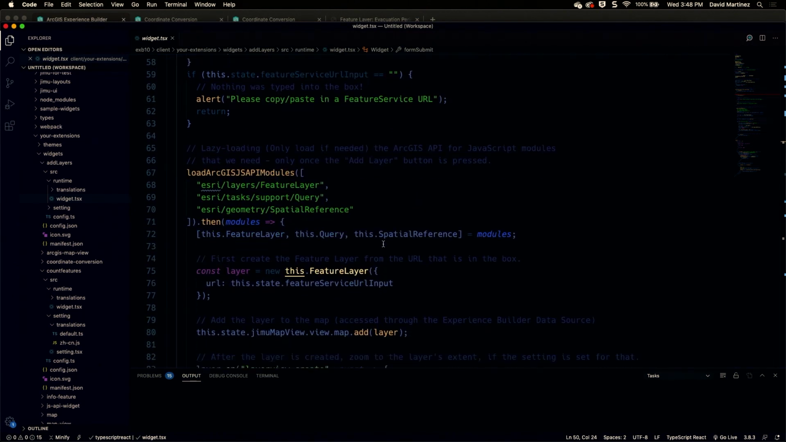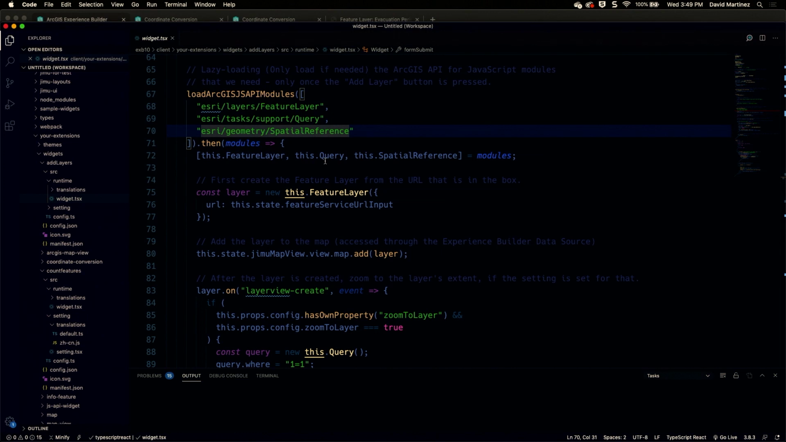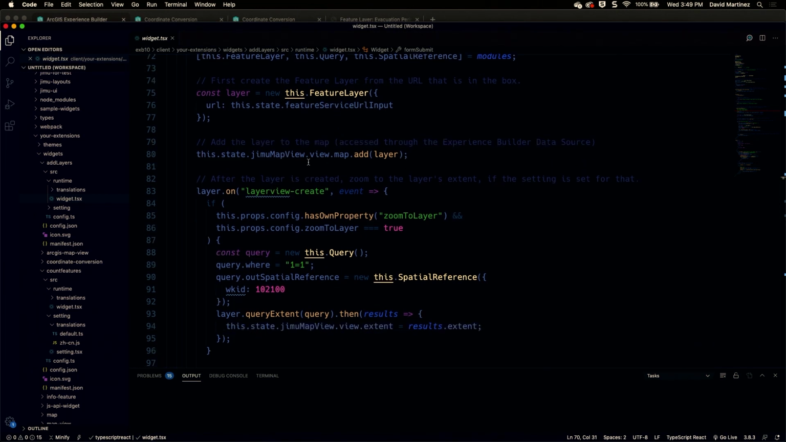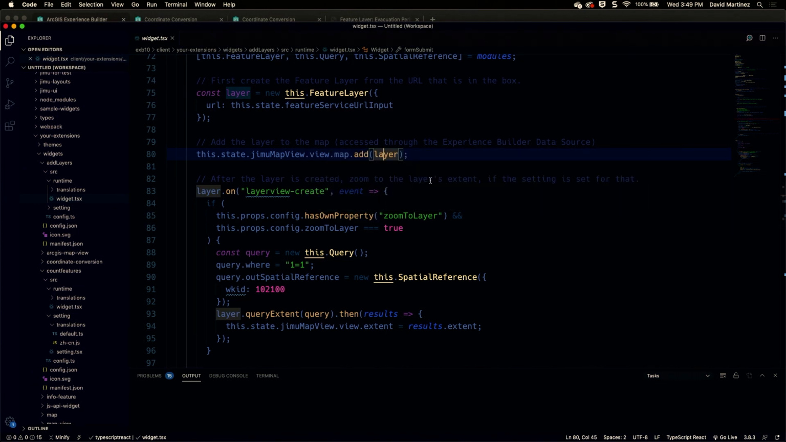This is what we call lazy loading, right? Only loaded if needed. So this is how we load the modules. We're loading feature layer, query, and spatial reference, and then doing a promise of these modules. Then we create the feature layer from the URL that's in the box for this state.featurelayer input. We pass that to the JimuMapView of the map, and add that layer. After the layer is created, we zoom to the layer's extent if the settings are set for that.